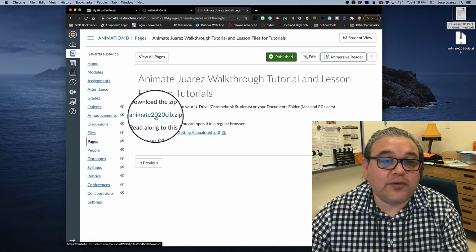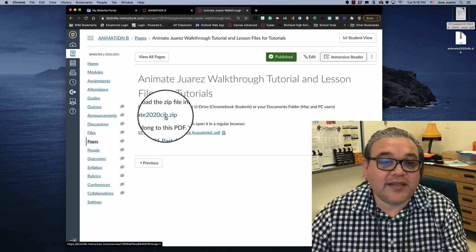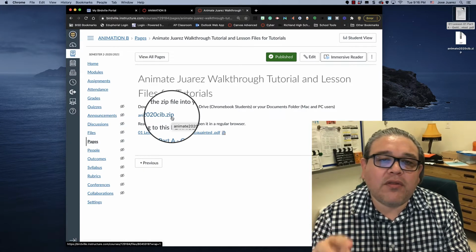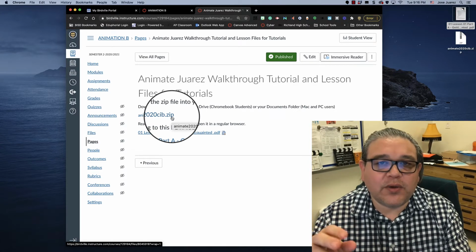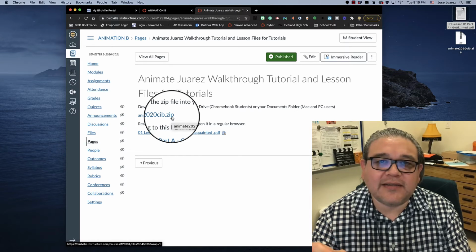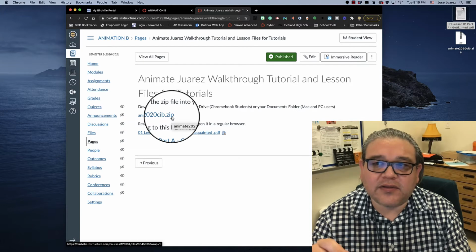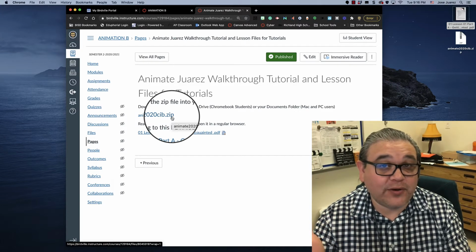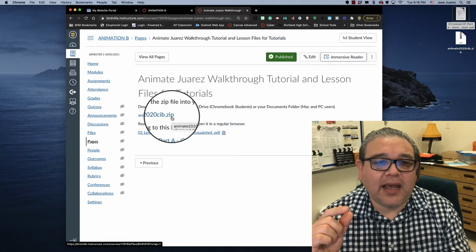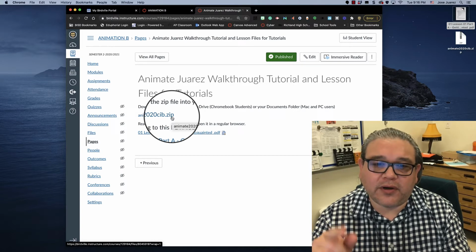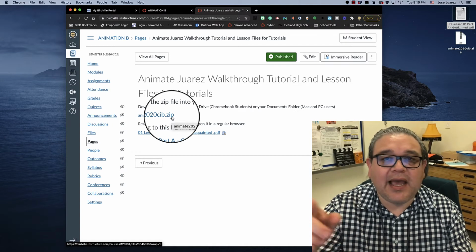You need to download this Animate 2020 CIB zip folder. Now, what I've decided to do is give you all the files for all the lessons that we're going to work on or potentially work on in class, so that you don't have to keep downloading files and files and files. We download one big file, like 475 megs, and you'll download that into your U drive folder, or those of you at home, you'll download it into your Animate folder on the desktop for those PC and Mac users.